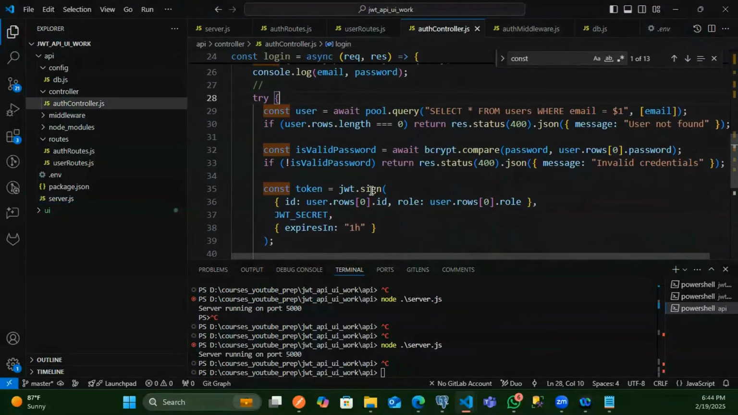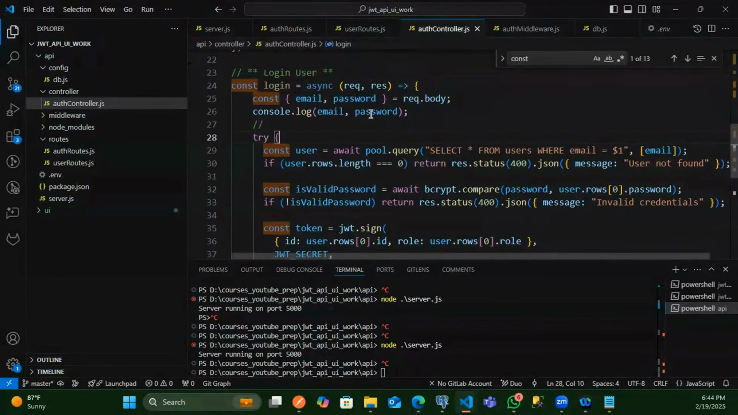I'm going to have here. So first, email and password will be sent with the request body, and here pool.query is where I am going to get the email. We will get the object which has the email, and also the username and the email ID related to that.